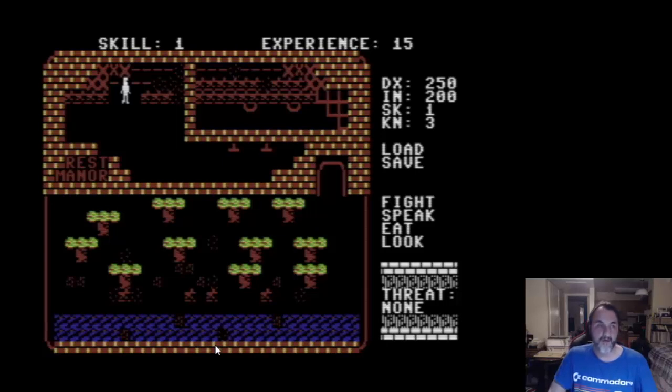So it's reading in the values here on this area. You see the dexterity, intelligence, skill, knowledge, and notice I'm missing experience up here. Experience and skills right there. It's got load, save, so we can load the game, we can save the game. We've got values for fight, speak, eat, and look, and we could add more of these later for different commands. And down here is our threat meter, which is currently set to none.